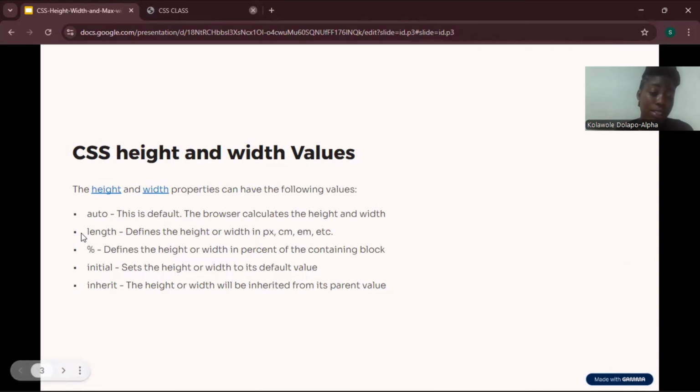Now let's proceed. We have the CSS height and width values. The CSS height and width properties can have the following values. Auto, which means default; the browser calculates the height and width. Length, that is, defines the height or width in pixels, centimeters, or em. We also have percentage, that defines the height and width in percent of the containing box. We have initial, that is, set the height or width to its default value. Then we have inherit, that is, the height and width will be inherited from the parent value.